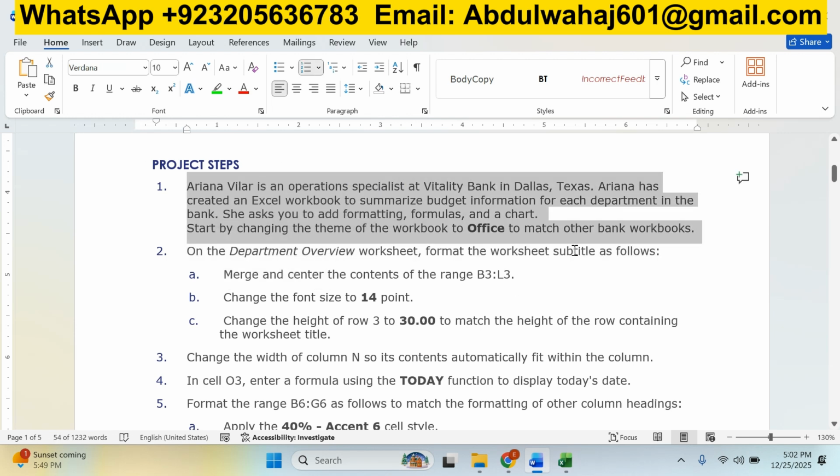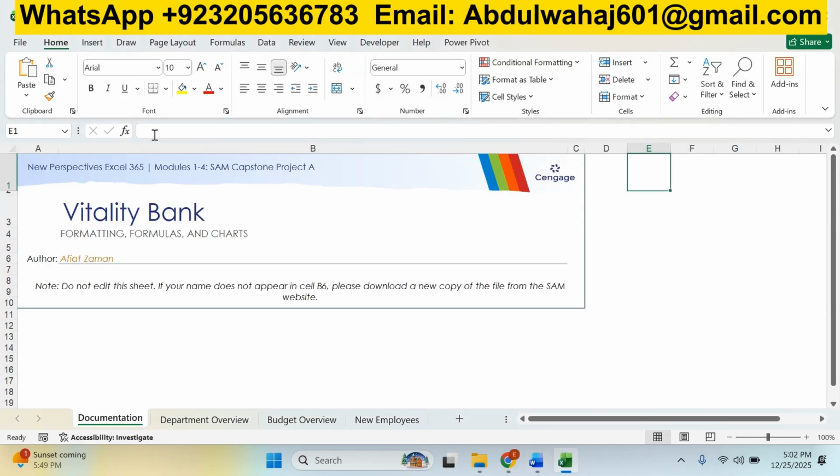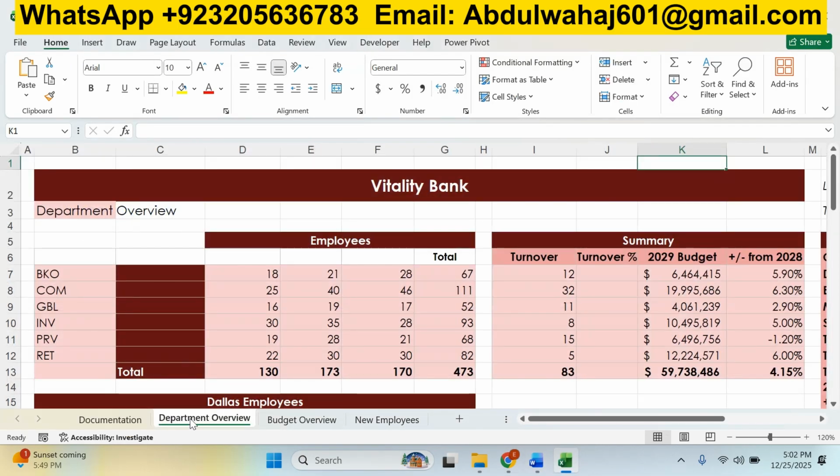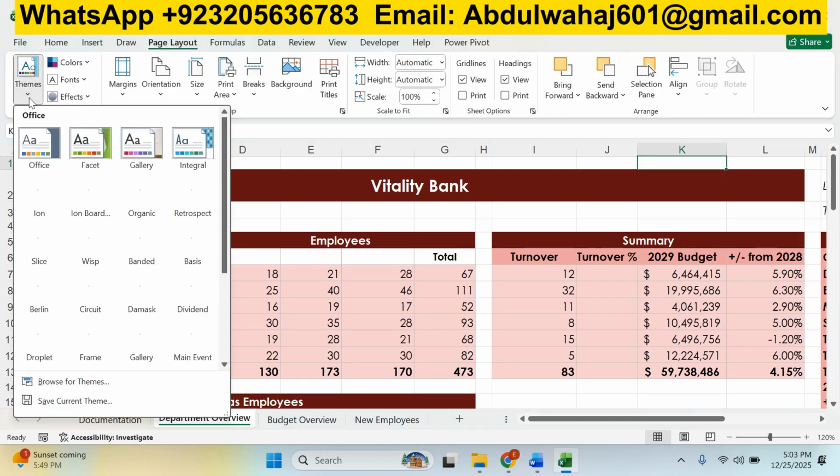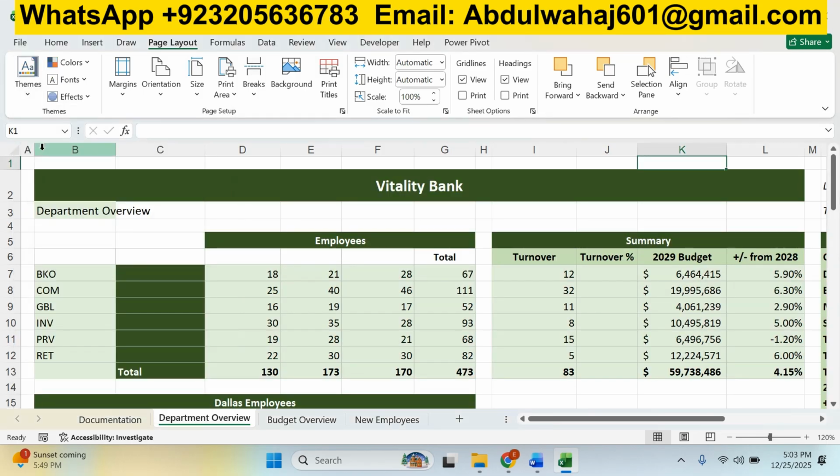Start by changing the theme of the workbook to match the other, theme of the workbook to Office. To change the theme of the workbook, you need to go to the Page Layout section, and here in the theme section you just need to select Office. That's it. The theme over all the sheets has been changed to Office.